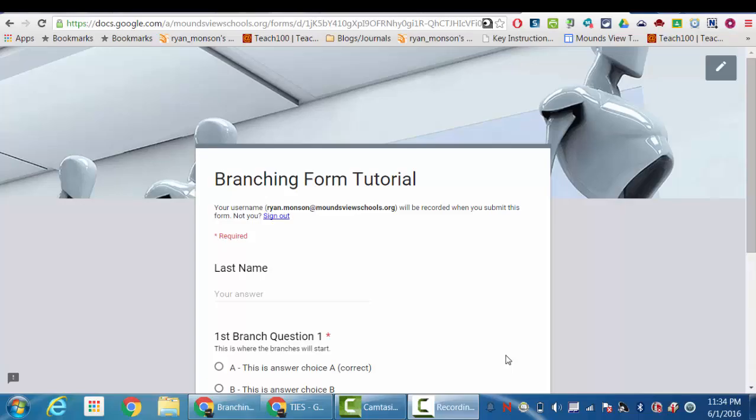And that choice might be them choosing, or it might be like a multiple choice question where if they get the answer wrong, they have to go one direction, and if they get the question right, they have to go the other direction. So let me show you an example of this first and kind of what it looks like.